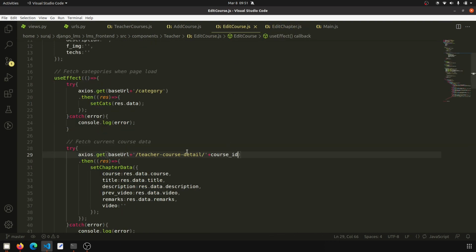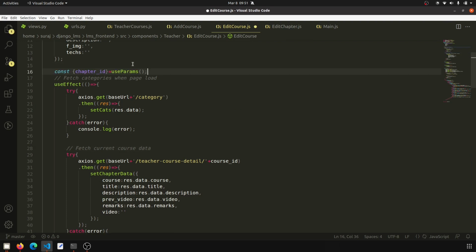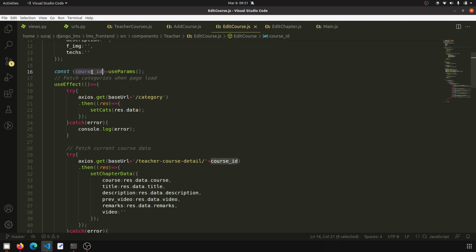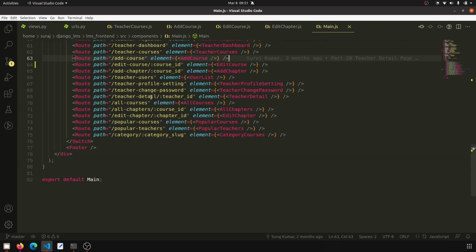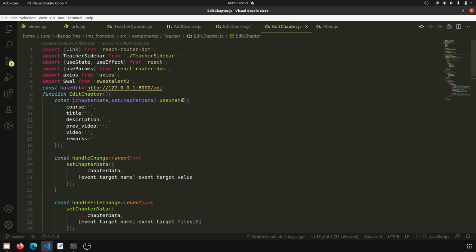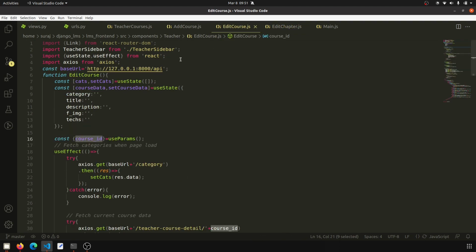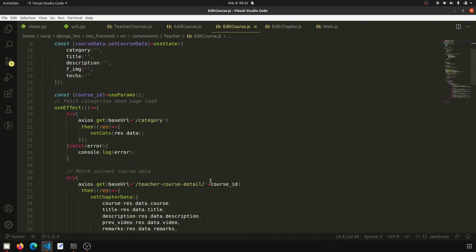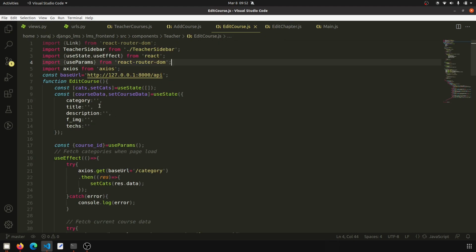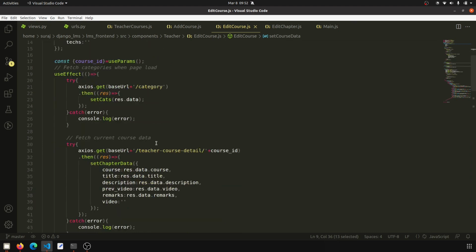Okay, so I have explained how we can get the params. Okay, so before the use effect I will get this, it will be course ID. So just remember that this name and whatever you have passed in the routes should be the same. Okay, so course ID, and I hope I am using the params. No, I'm not using it, so I'll use it. So I'll copy useParams from the React router and import it here. Okay, so here we have data. This should be course data, not the chapter data.